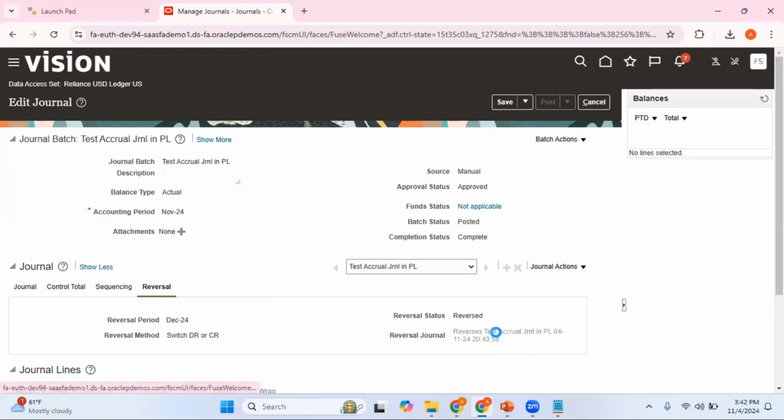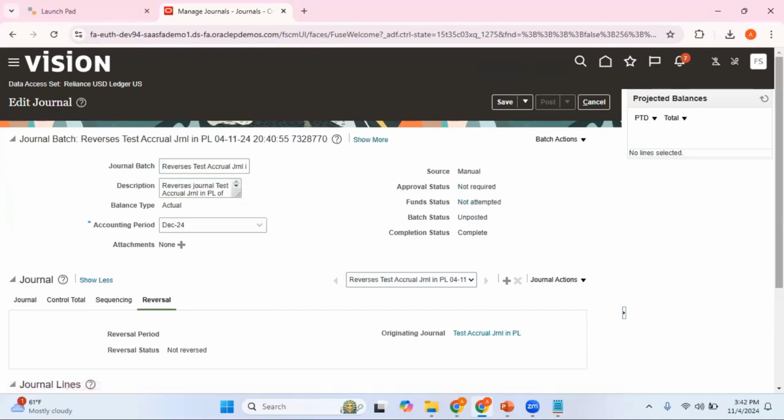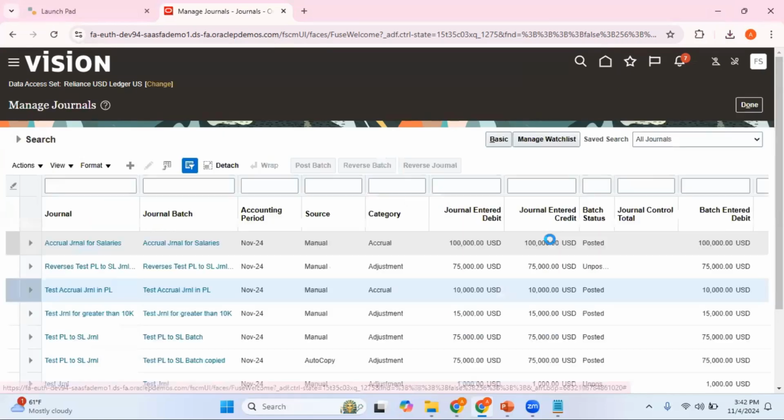Now you can open this reversal journal. Again, this reversal journal would be created in both primary and secondary. It is still in unposted status. Once you post this, the reversal entry should be created in the secondary ledger as well. So basically this is how we identified the reason why the system was not able to create a reversal entry in the primary ledger.